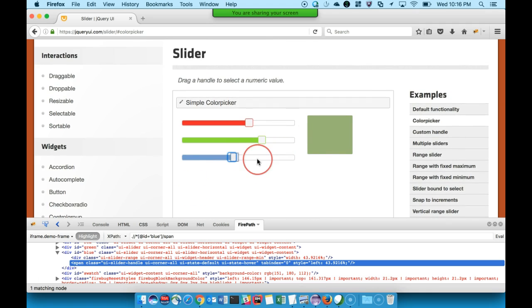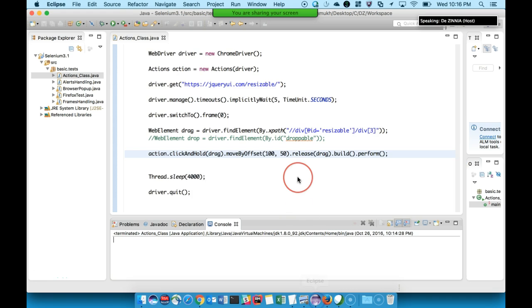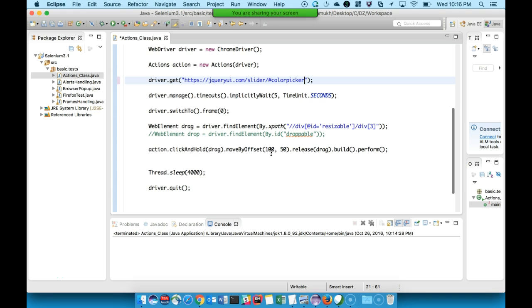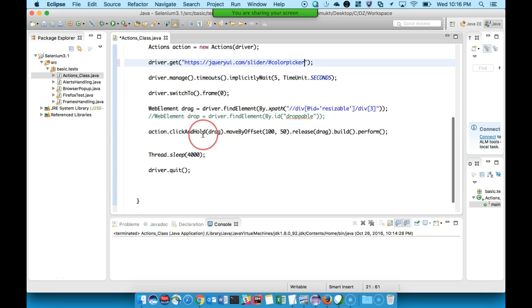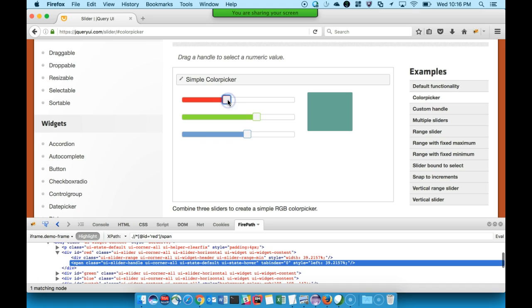So let us try to take this example. Let us try to move and change the color over here. Okay, let me pick this URL and put it in our script over here. The process is going to be exactly the same: click and hold, move, release, build and perform. All we need to do is find one object which we want to move.